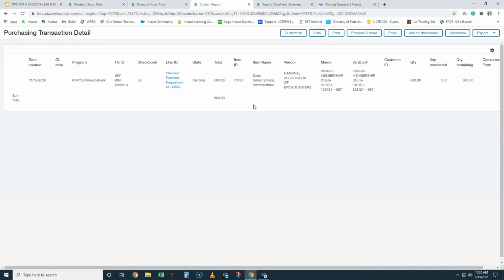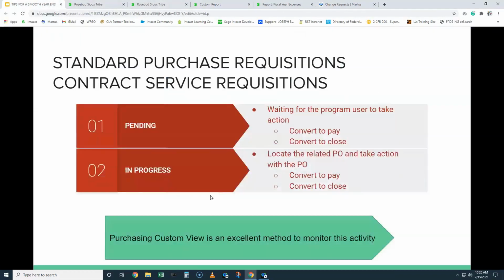So at this point, we know we haven't paid them. Now we can make that determination. Did they or did they not bill us? Did we do business with them? And then do we need to close this, or do we need to pay that invoice that hasn't been paid? And so that's our standard purchase requisitions. And again, the purchasing custom view is a great way to find out very quickly the list of stuff that you have to take care of for your program.